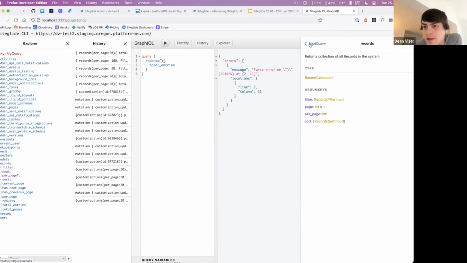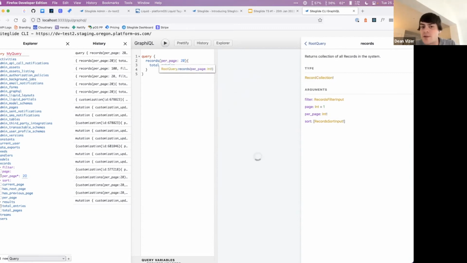within GraphQL. They're down the right-hand side here, they have this exclamation mark on the end. So these are required fields. I forgot to put per page in essentially. So I only want to return 20 of them. And then we know that in total, there's 581 records on this site.